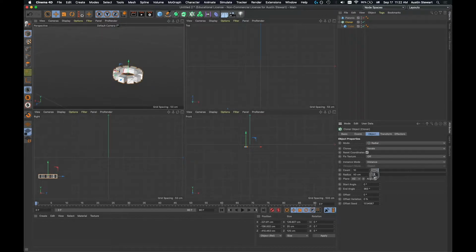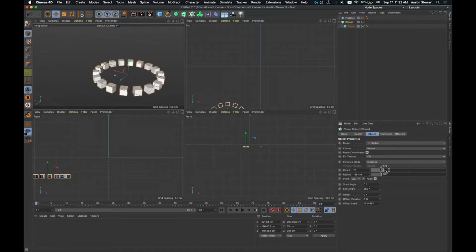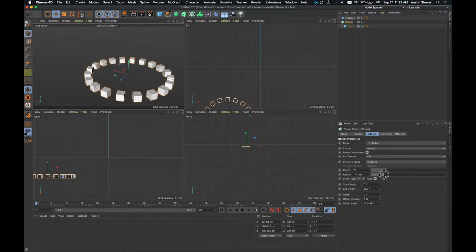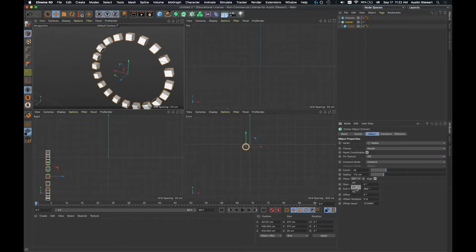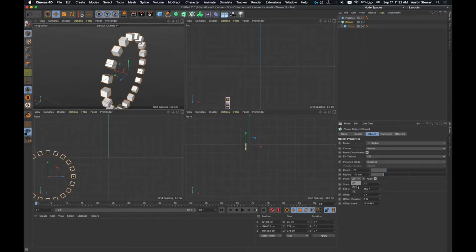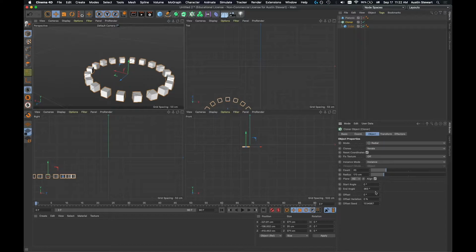I can increase the count. I can increase the radius. This is most like the array option. I can change my plane, right? So it's XY, XZ, ZY. I'm going to leave it in the XZ. I can adjust where these clones start on the circle and where they end. They can even overlap and continue beyond 0 or 360.